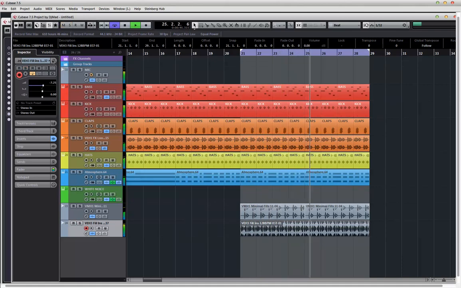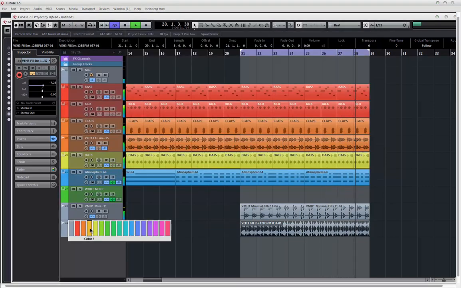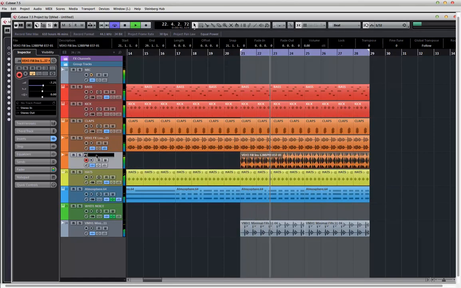It's got some of that low frequency. We don't need it. Let's listen. Sounds pretty cool. Some colors. Call this perk loop. Call this fill. Color.